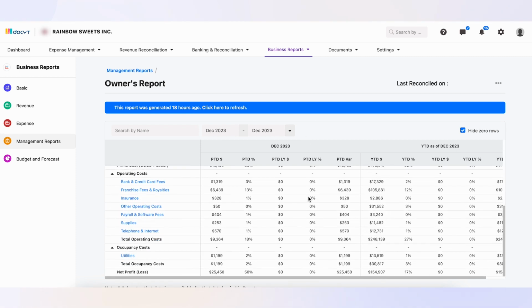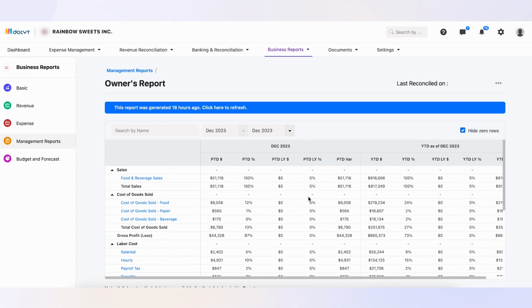Now you can review the detailed results to gain valuable insights into revenue performance and financial accuracy. Congratulations! You've successfully accessed and customized the owner's report for quick service restaurants in Docyt.